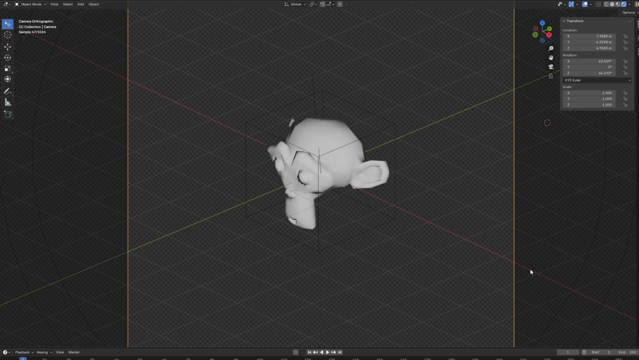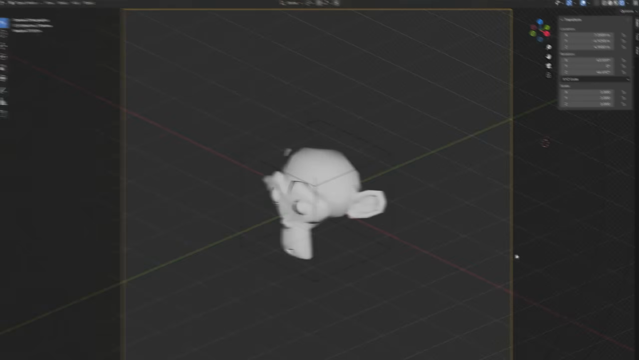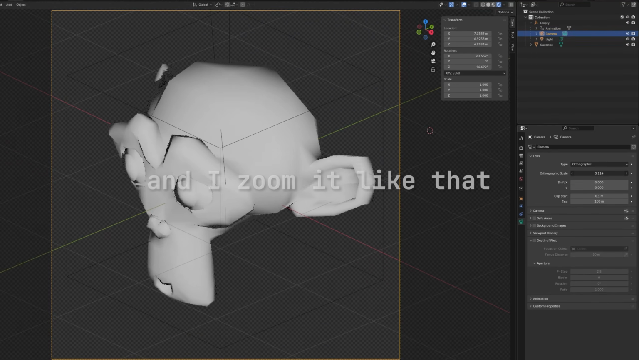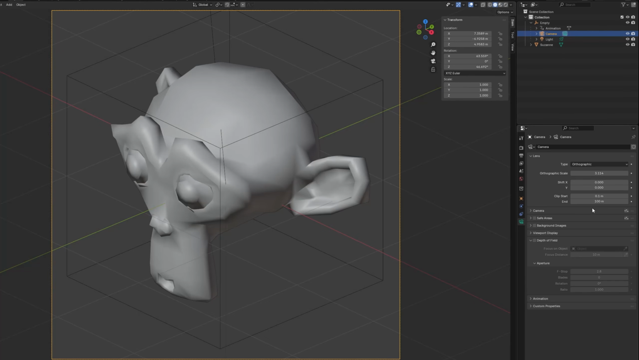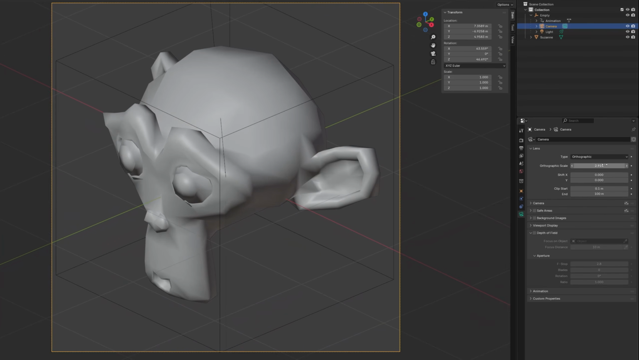we definitely want to zoom in a little bit more. You can kind of see this render view here. The monkey is not close enough to the camera. So to do that, we can go to the camera and we can change the orthographic scale. So we can kind of zoom in here, kind of zoom in like that. Let me go into the non-render view so this is a little bit easier. So we can kind of put the orthographic view at like the edges of the box.